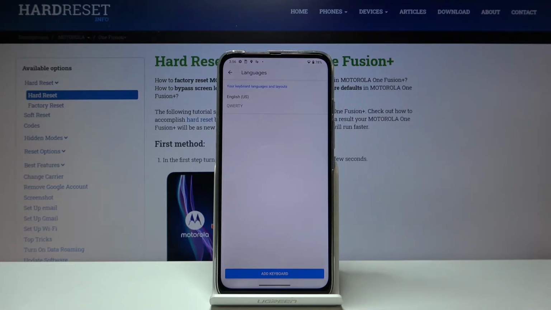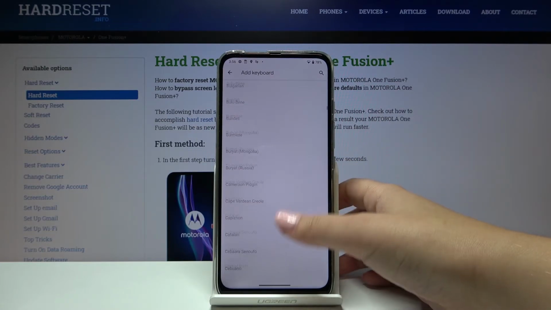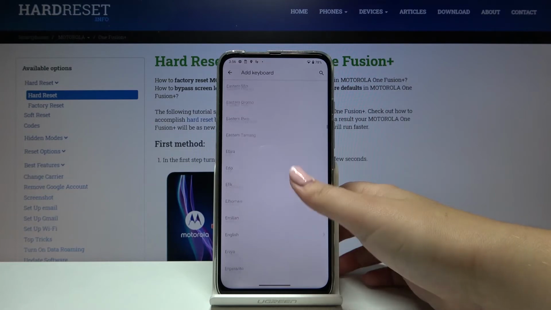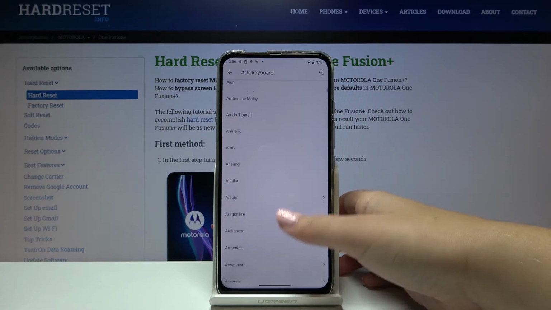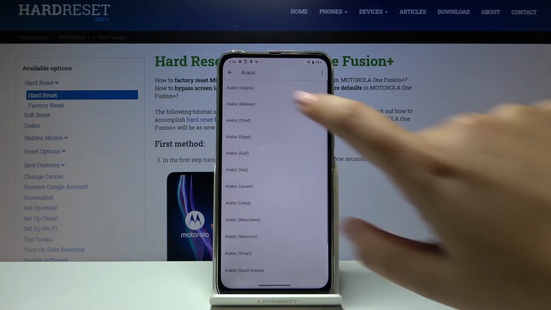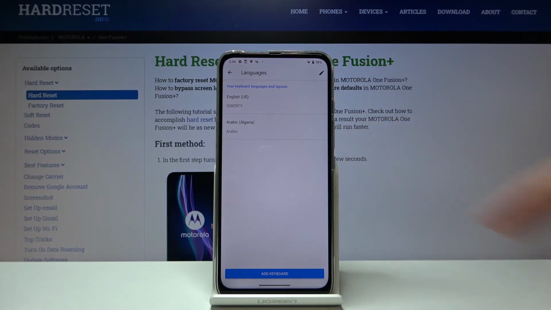In order to add a new language, simply click on Add Keyboard, and here we've got the full list of available languages which are by default on your device. So let's pick something, for example Arabic. Let's pick the region and click on Done. As you can see, the Arabic language immediately appears on the list.